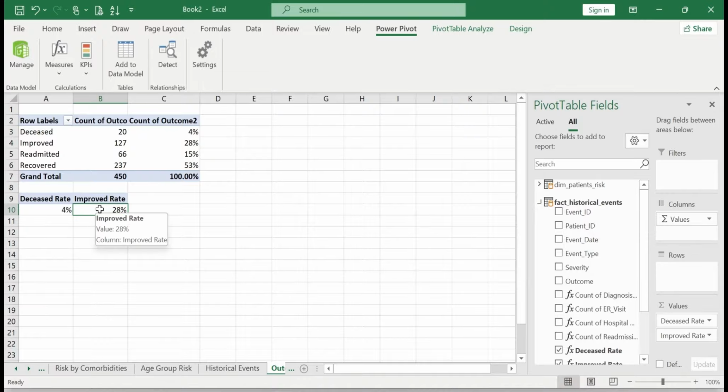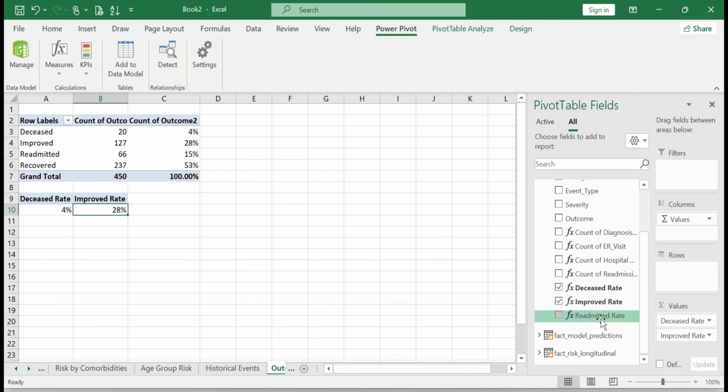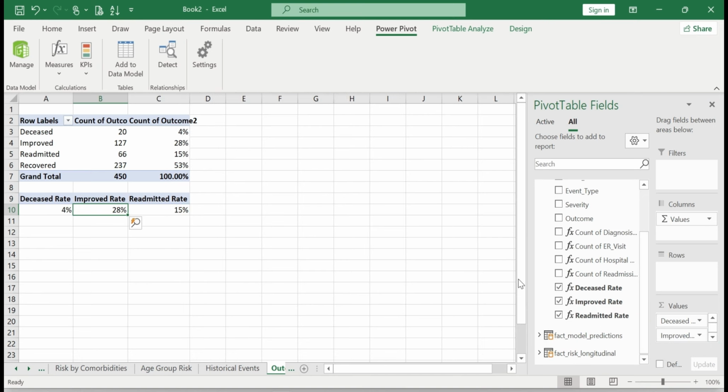So check that I have actually selected the pivot table there. So the moment I actually drag this readmitted rate into the values, we'll have it adjacent to the improvement rate, which is 15%, and that's basically what we had there. And finally, we can also obtain the recovery rate, which is 53%.